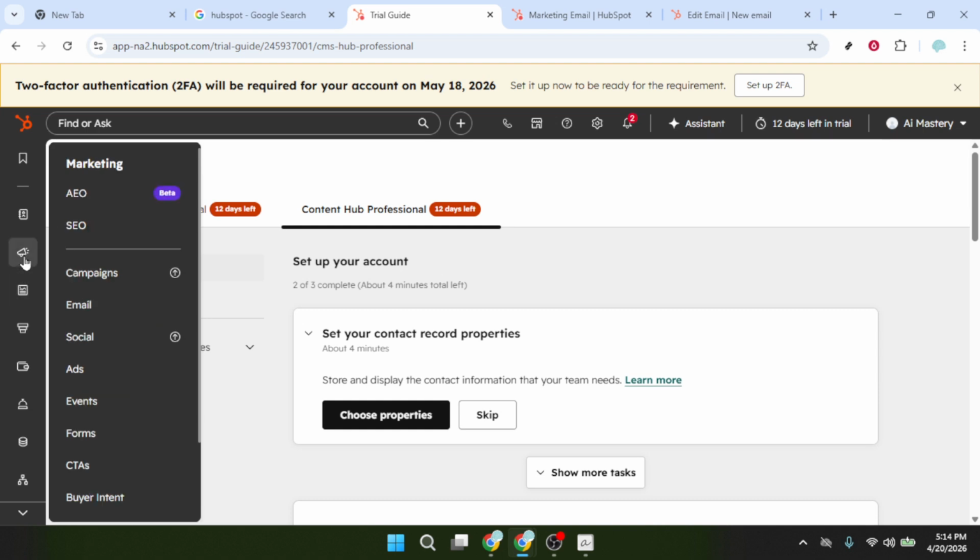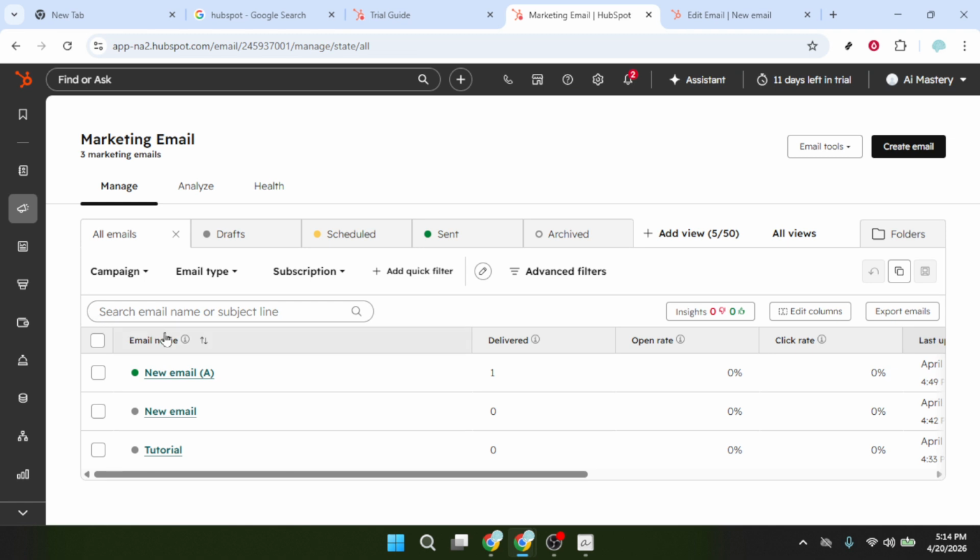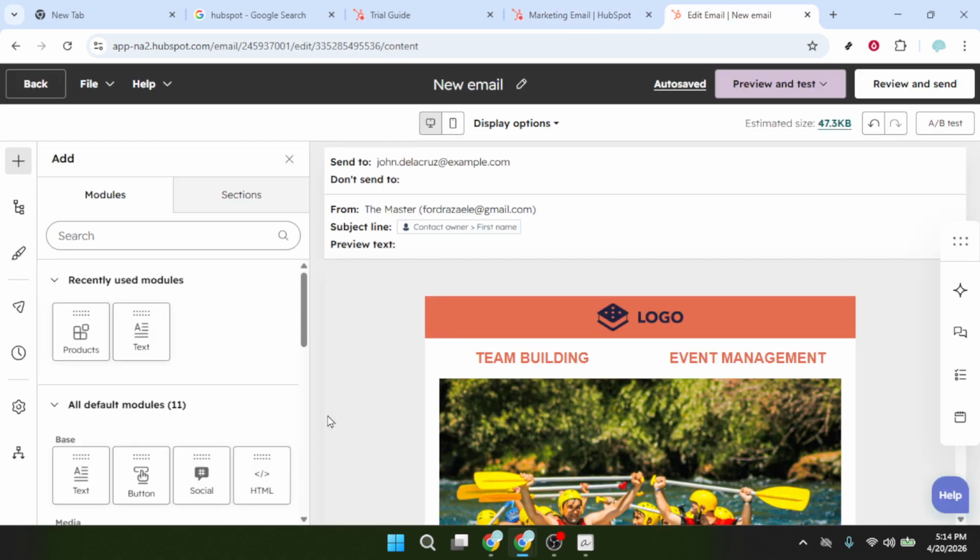This is where HubSpot groups all of your promotional tools. Click into Marketing, then select Email. You'll land on the email dashboard where you can see all your draft, scheduled, and sent emails. Find the email you want to work on and click Edit. This opens the drag and drop editor so you can make changes in a visual way.